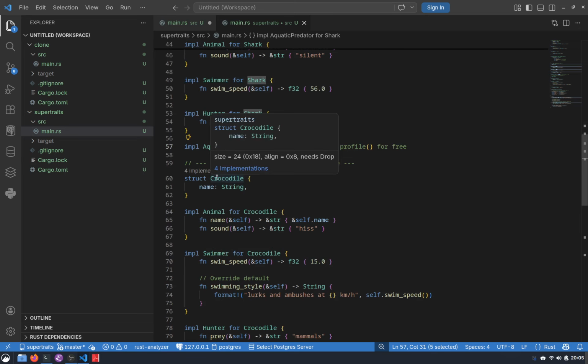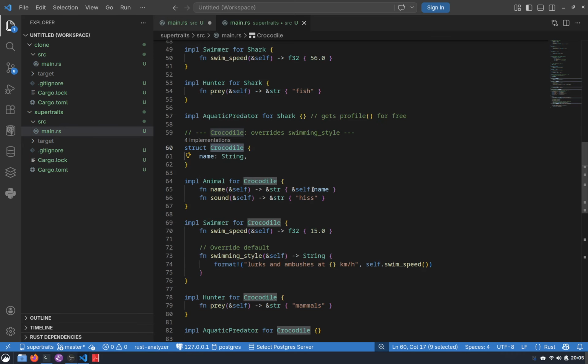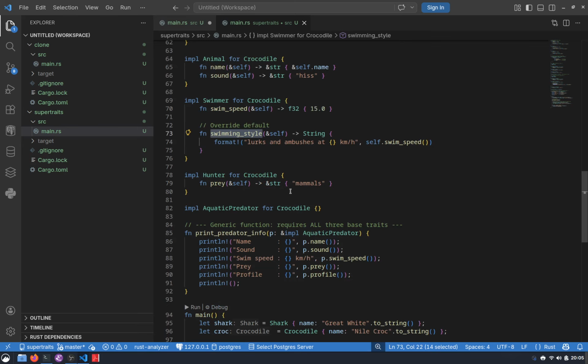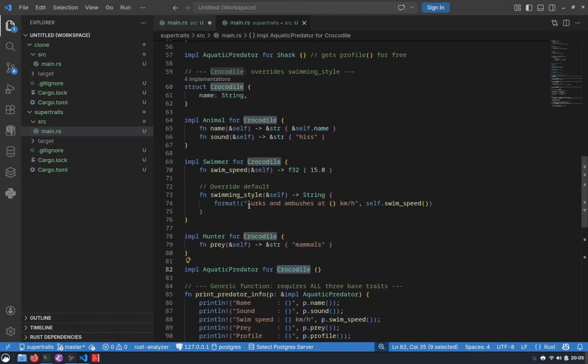Now we have another animal, crocodile, which has name as the name, and we have sound as hiss. Swimming speed is 15, and swimming style is lurks and ambushes at swim speed kilometer per hour. And we have hunter, so prey method from hunter trait, and it hunts animals. And aquatic predator is also applicable for crocodile.